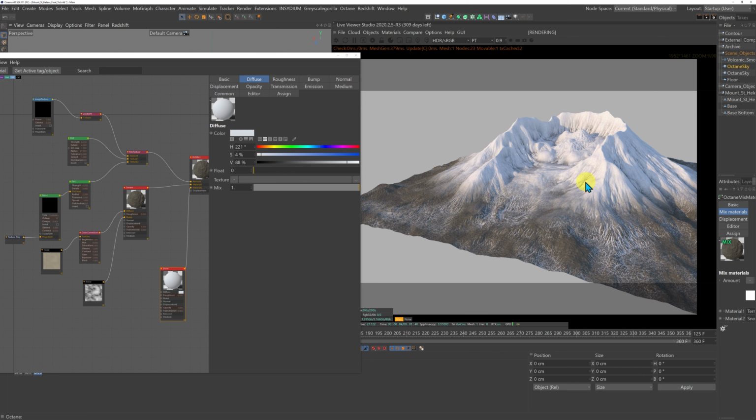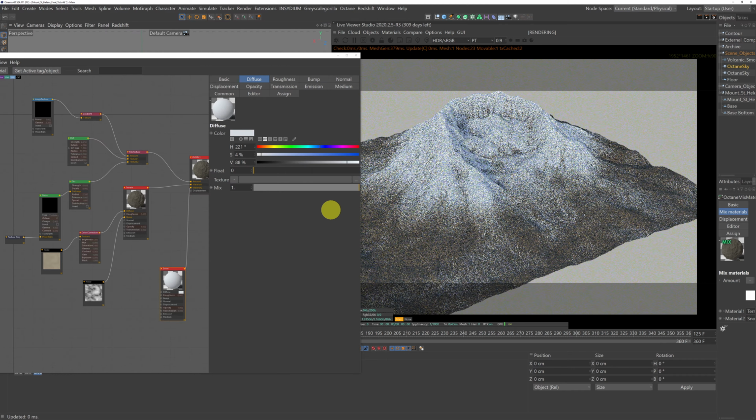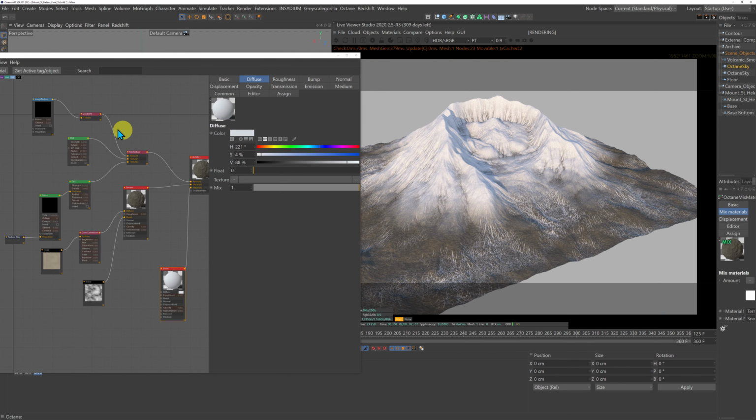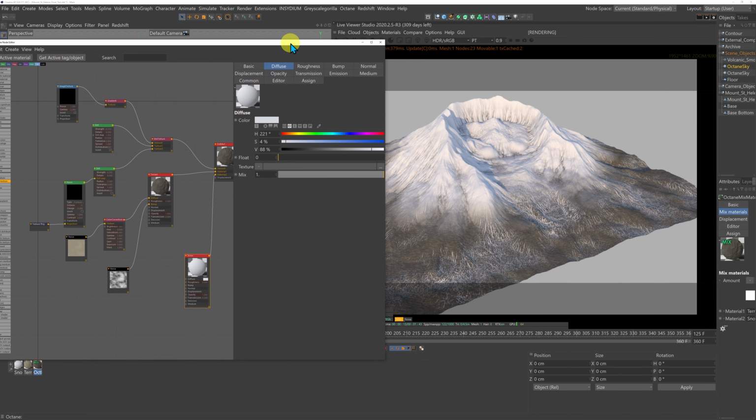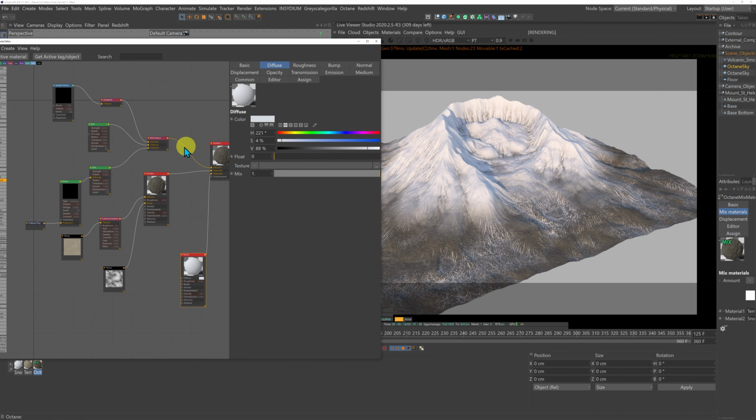I'm really liking that. Obviously, if you want to get some more details in here, then you can probably add some more layers. But I just want to keep this a simple material. This is just for presentation purposes, and we just want to get a nice reproduction of the mountain here, of the volcano here. So that's looking pretty cool.